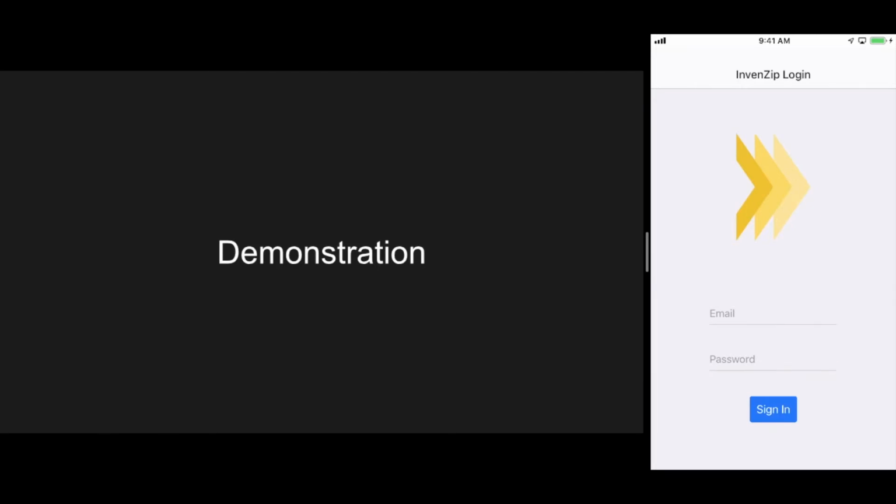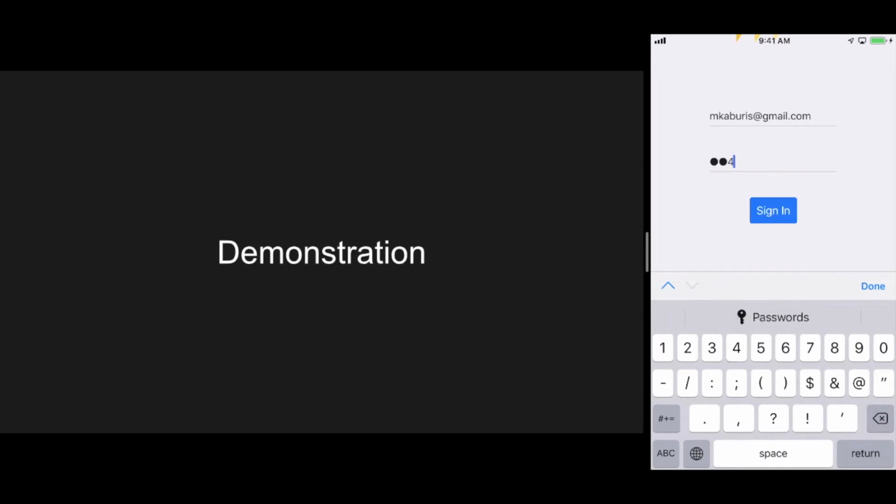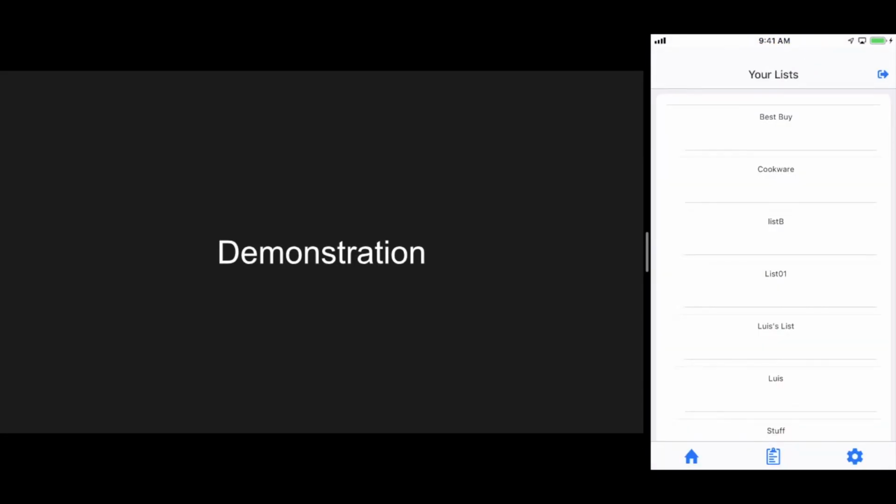We're first greeted by the login screen. We'll put in our email address, just like that, and then we'll put our super secure account information in. And now we've reached the home page. We're greeted with a list of items here.